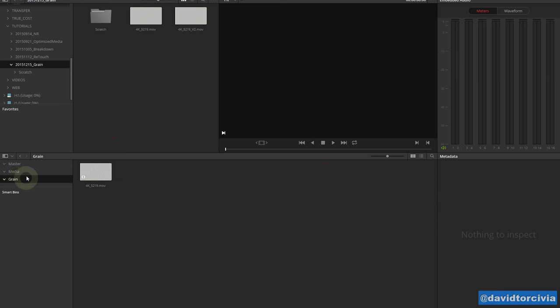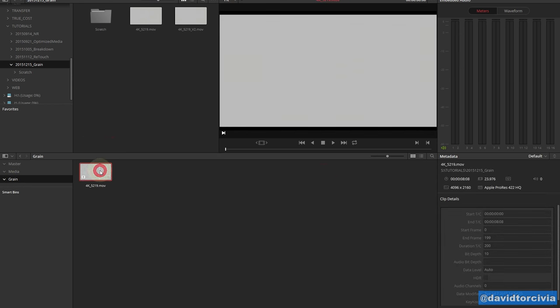Okay, so this is my grain bin right here. And this is a grain I've already added earlier as an example. But we'll go ahead and add this 4K 5219 V2. What this is, is generated grain out of Nuke of Kodak 5219. It's built off of Kodak grain scans and Nuke then interpolates, and you can make it as long as you need to. A friend cooked this up for me. It's like 8 seconds long, and it's 24p 4K.